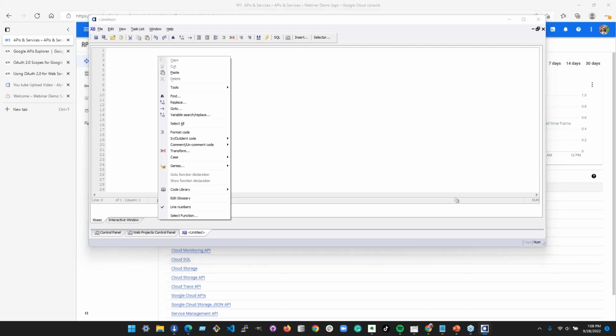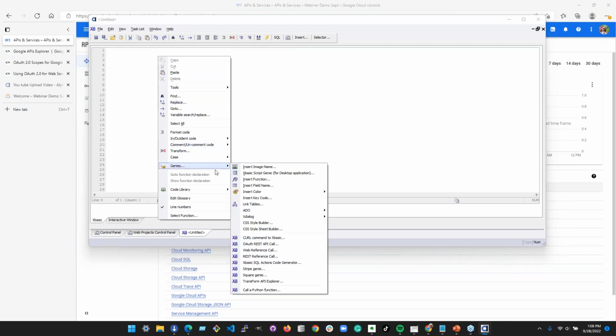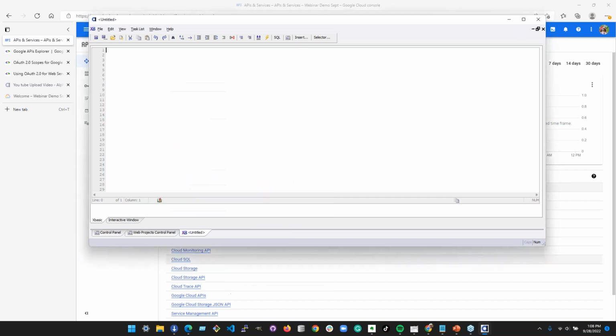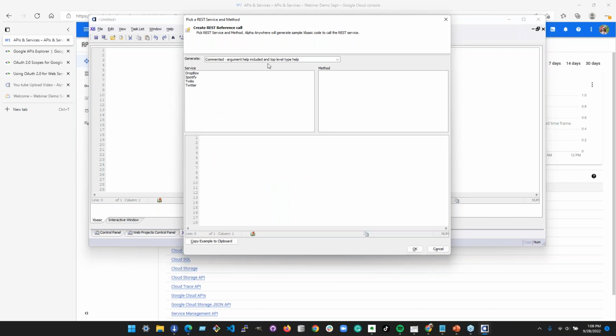If you right-click anywhere on the screen, you get this big, huge, long context menu. And down here, there's a section called Genies. And under that, there's something called REST Reference Call. If you click on that, it gives you this pop-up box.